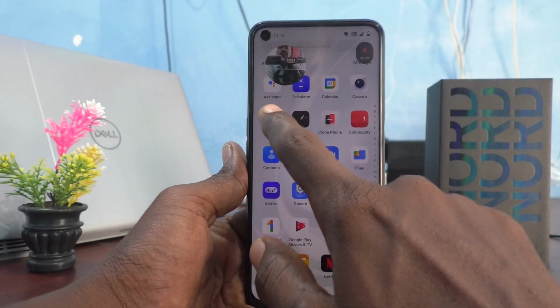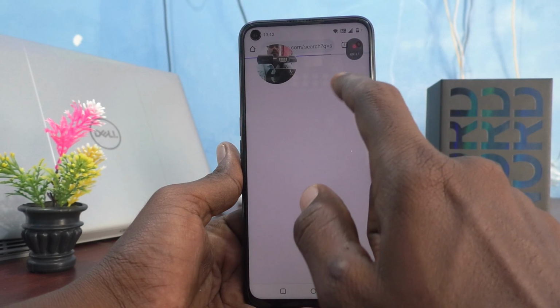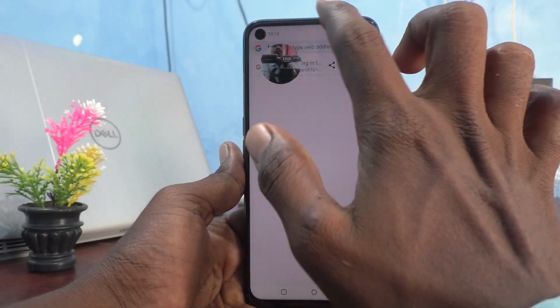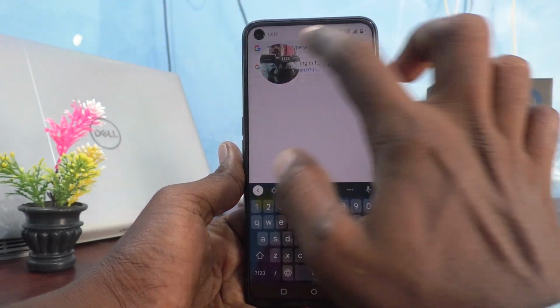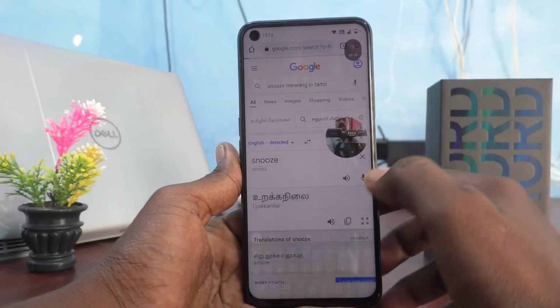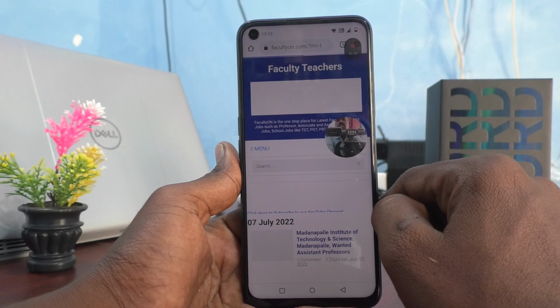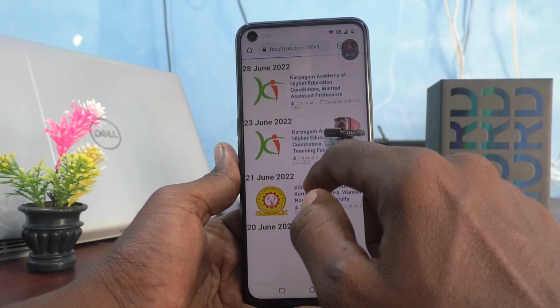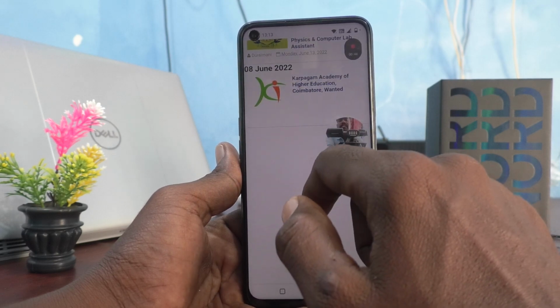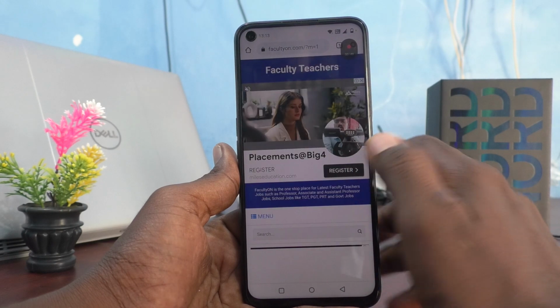I go to one website called facultyon.com. I just type faculty on and clicking on this link, and here I see a lot of pages. I scroll it. So these are all the recording.